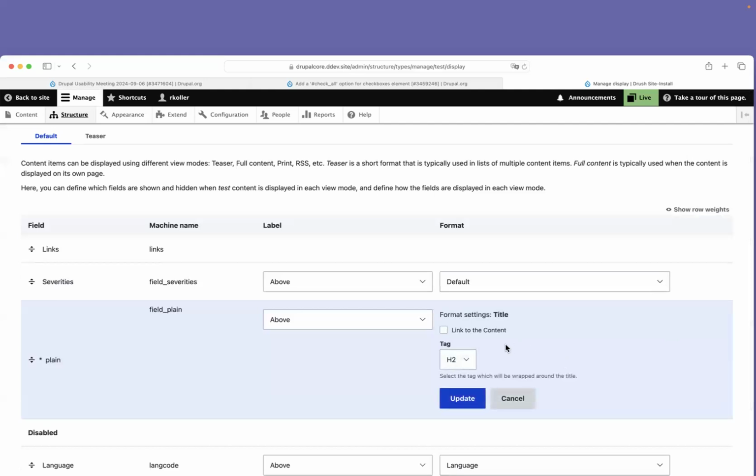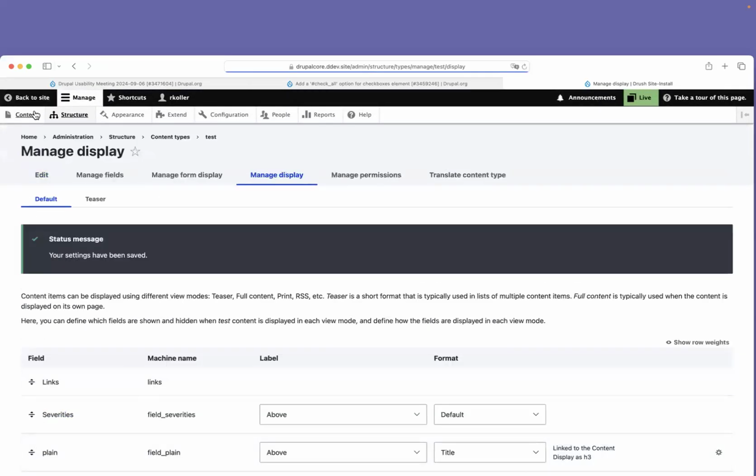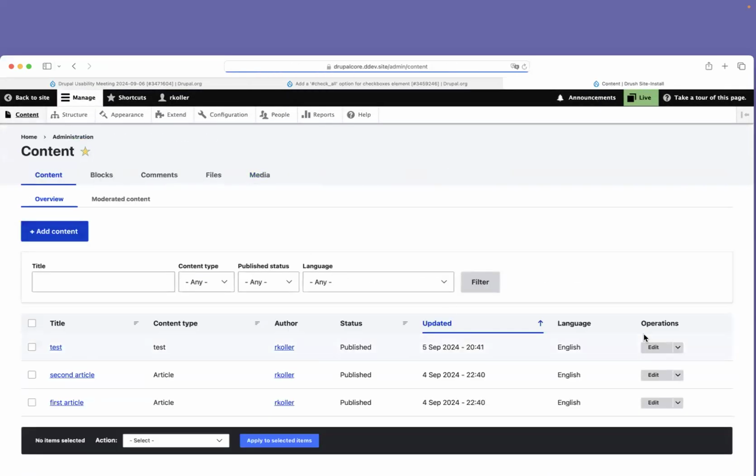And you have the option, a checkbox called link to the content, and the option to set a tag: H1, H2, H3, H4, H5, or a div or a span. Let's say we pick an H3, and we check that. We update and save. Now we get into test.